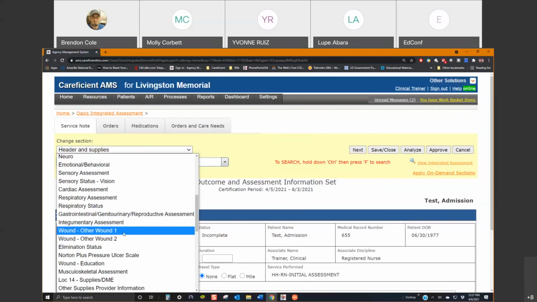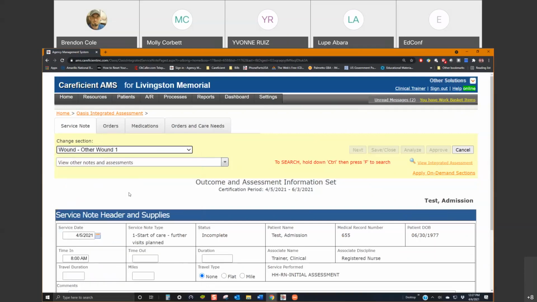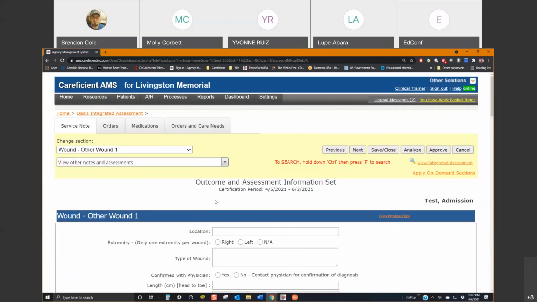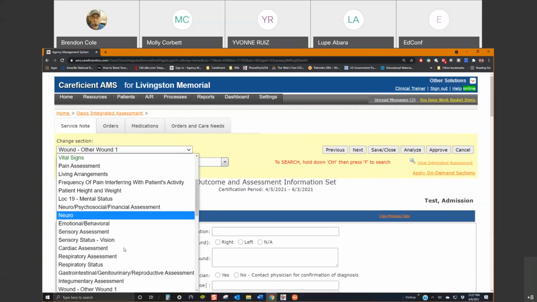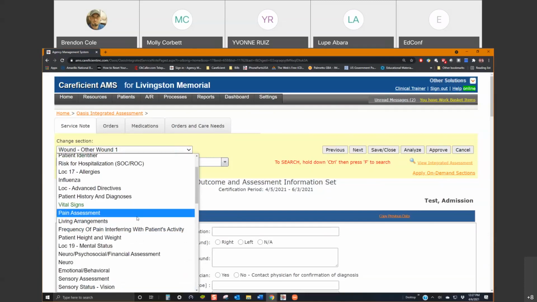But the thing is, if you save and close your service note without documenting anything in these sections, when you come back in to edit your service note, those sections will be gone and you need to re-add them. So I do recommend at least documenting something once you add them. Just put something in there. You can finish the documentation later if needed. And I believe we're going to make changes to the way that works later.